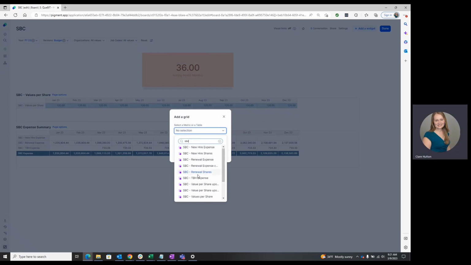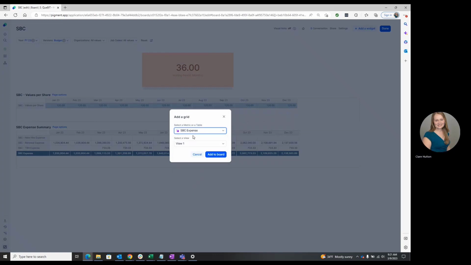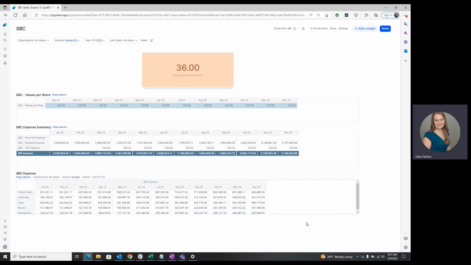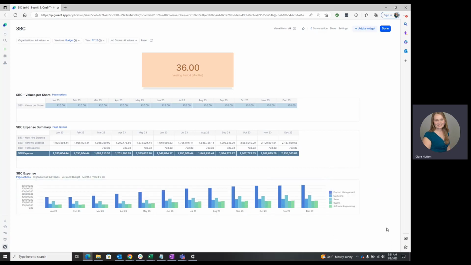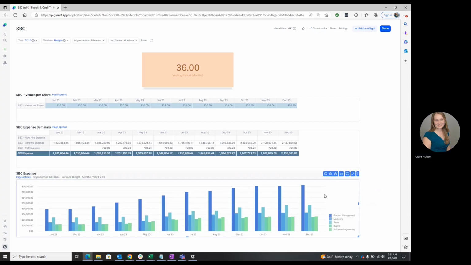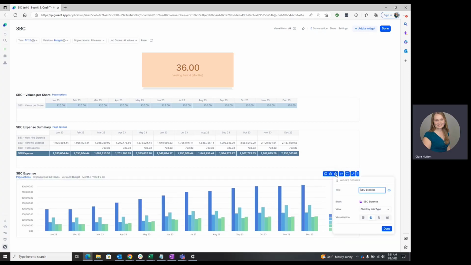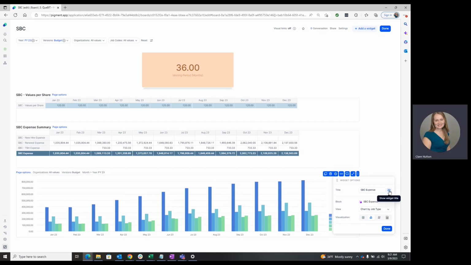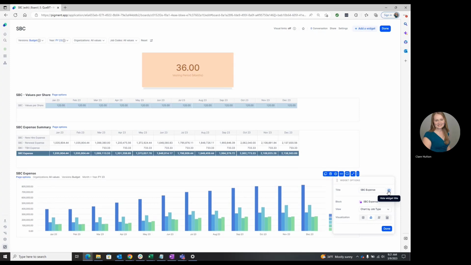So let's bring in the SBC expense. And I already created a chart by job view. So let's make this, we're going to go to settings. We're going to make this a chart. Okay. So let's see, settings. So the SBC expense, I don't know if we really need to see. We're going to just call this total SBC expense, so that everyone knows it's everything together.